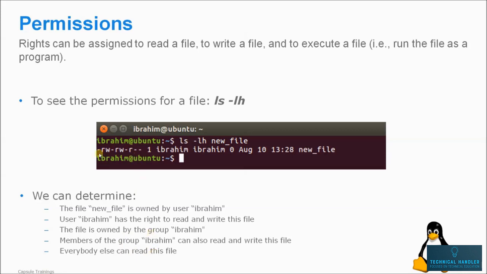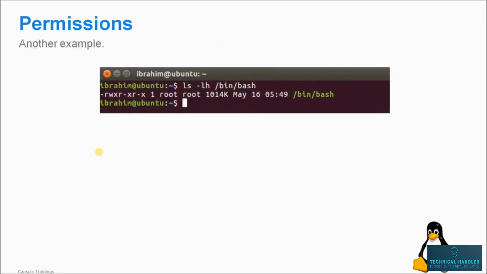And the dash at the beginning, well, this actually shows that this is a file and not a directory, because if it were a directory, it's going to show as a D. Let's take a look at another example.